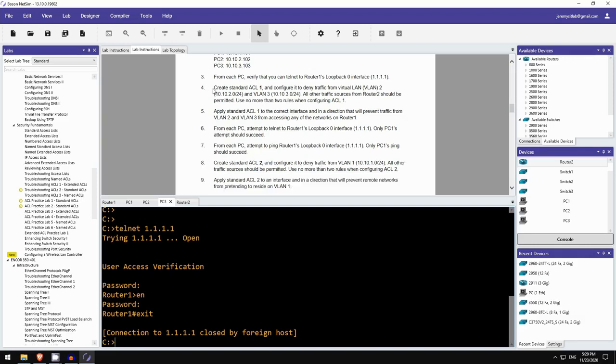Okay, so step 4, create standard ACL 1 and configure it to deny traffic from VLAN 2 and VLAN 3. All other traffic sources from router 2 should be permitted. Use no more than 2 rules when configuring ACL 1. Okay, ACL 1, let me see where I have to apply it. Apply standard ACL 1 to the correct interface and in a direction that will prevent traffic from VLAN 2 and VLAN 3 from accessing any of the networks on router 1.